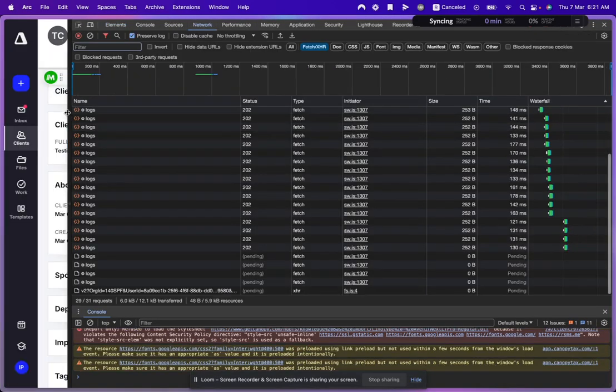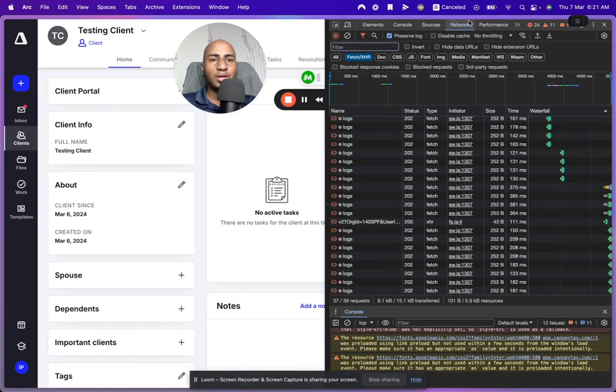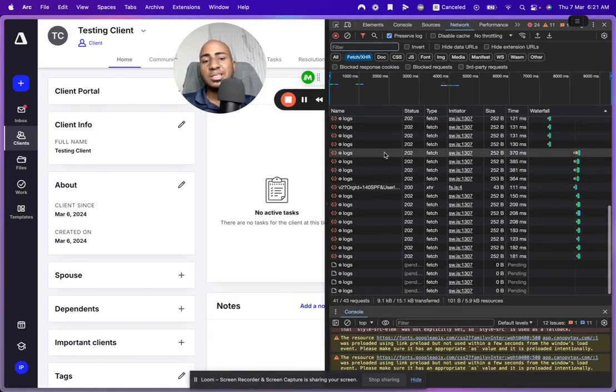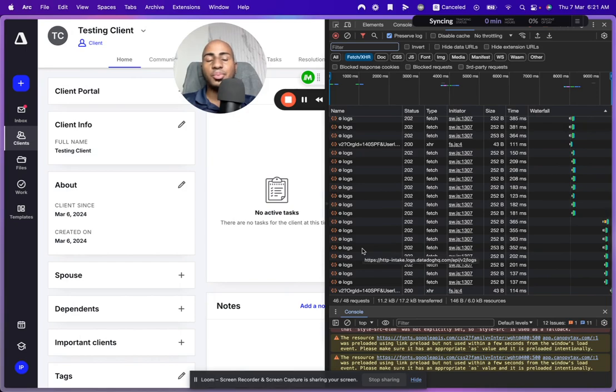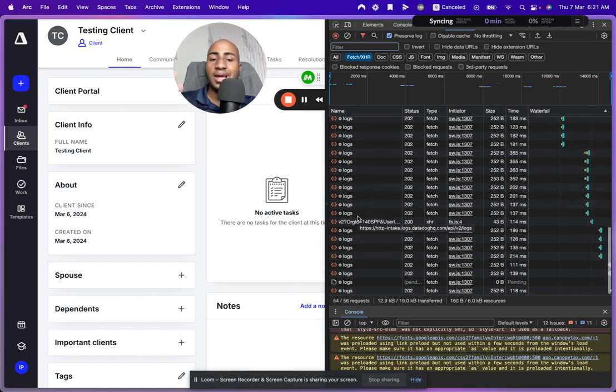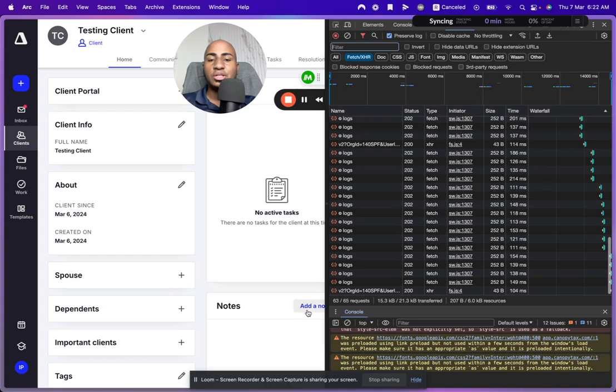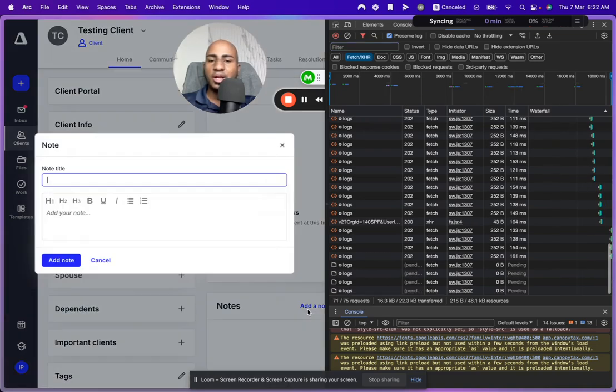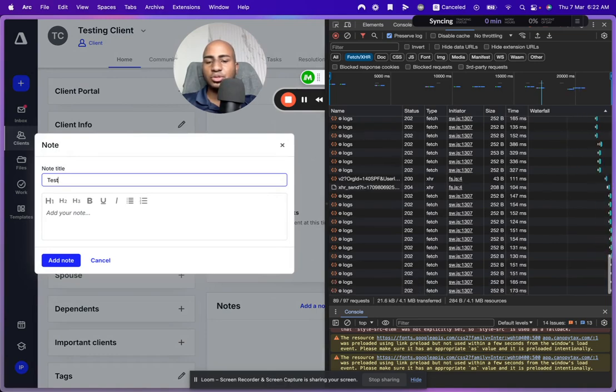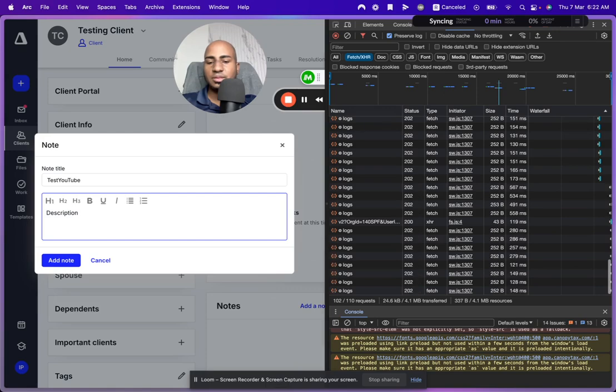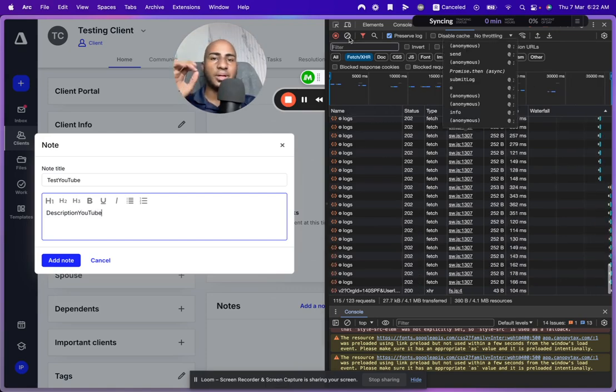If I open the inspect in my browser and I go to network, you'll start to see that every request the tool makes appears here and I can at least take a look at it. So for example, if I add a note, I'm going to call it tests, YouTube, description, YouTube. I'm going to clear this out. I can do that by clicking here.